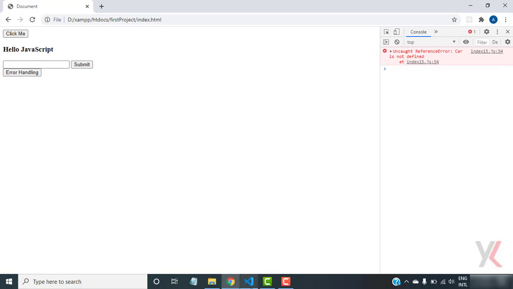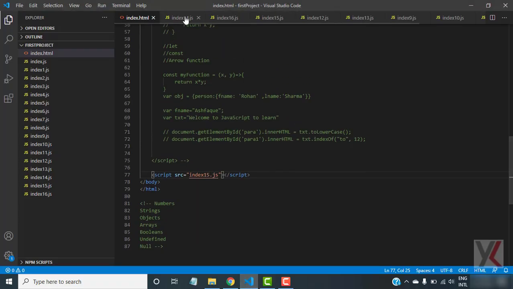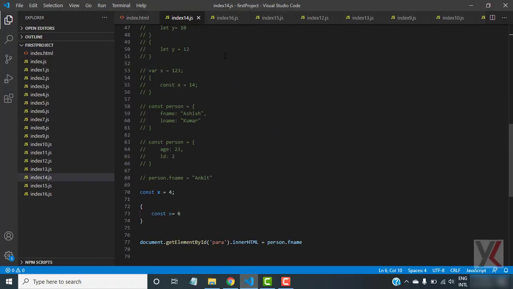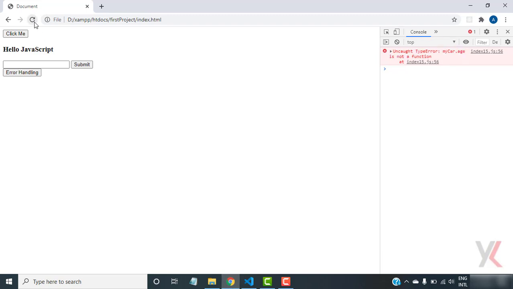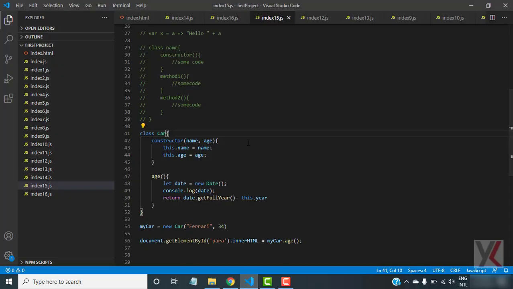So here car is not defined actually. Just a minute, I will use this car here. Let's see if it works or not. My car.age is not defined. Okay, so what we'll do is use it here, over here. Okay, so like this.